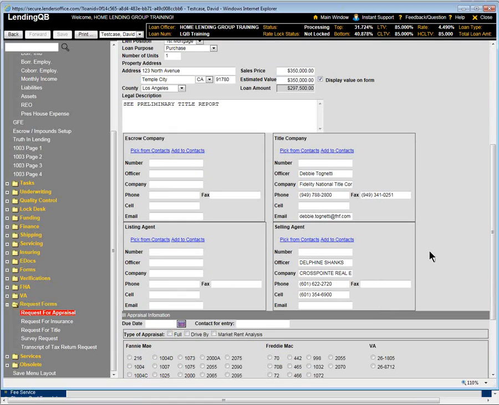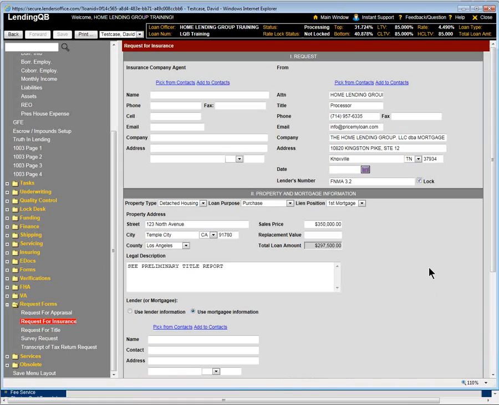Now, it's quite probable that you're not going to use this actual form for the appraisal. Most people have moved to using an AMC, and they have a website. So it may or may not be used, but it's here in the event that you do. Request for insurance, I think, is still pretty widely used. Again, if I had my insurance agent indicated on my agent's page, that would already have been populated here.